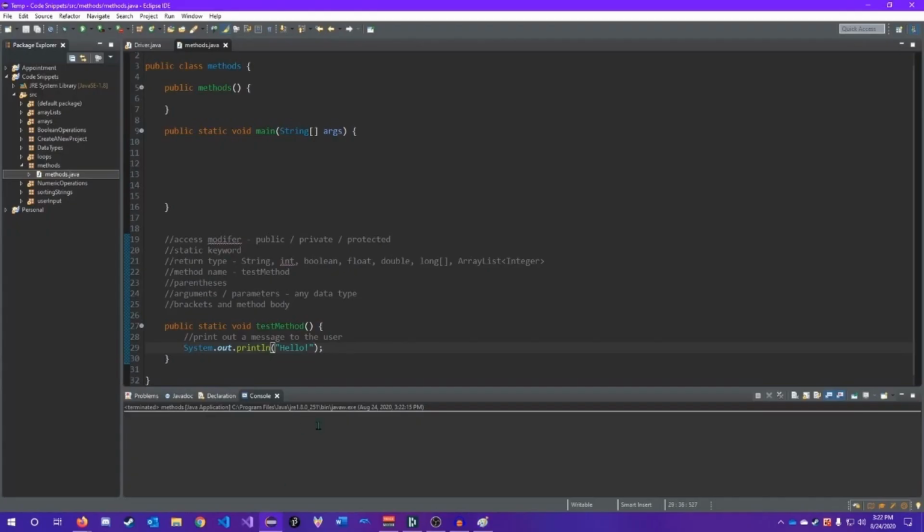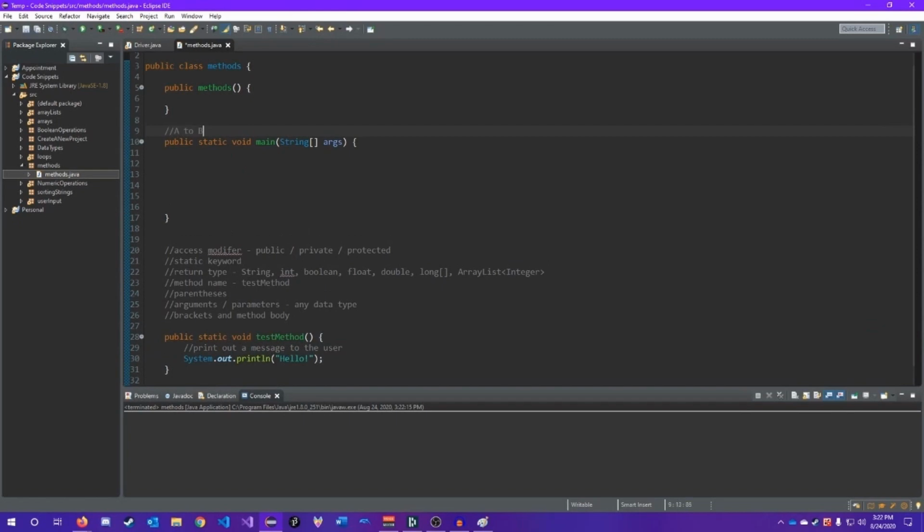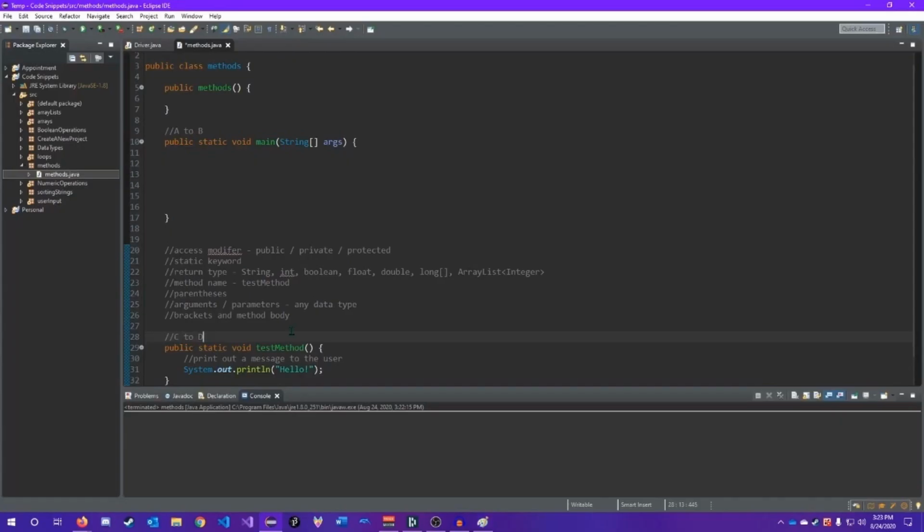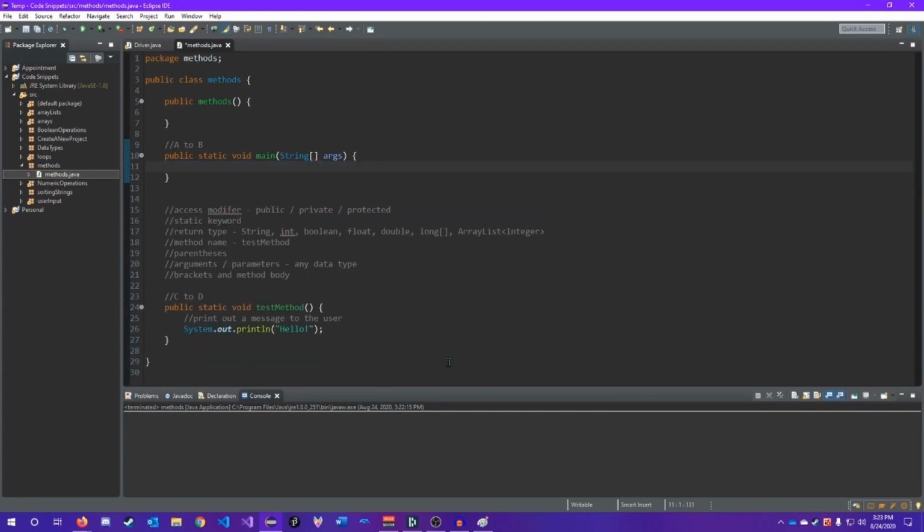So we have to tell Java that we want this code to run. This is our C to D, right? So if we were to label these, this is A to B, and this is C to D in our illustration that I made right here. So we need to tell Java, since A to B automatically runs whenever we execute a program, that we want C to D to run at a certain point. So the way we do that is by invoking a method call. So this is when we tell Java, go to this method right here and run the code inside of it.